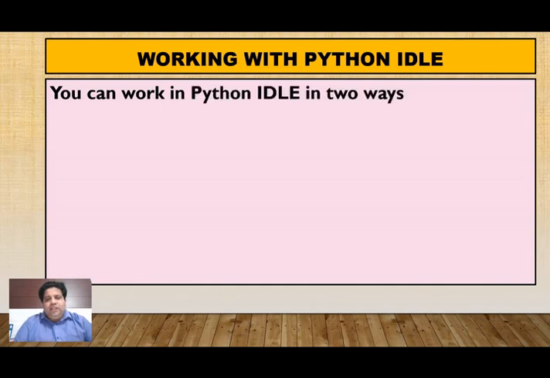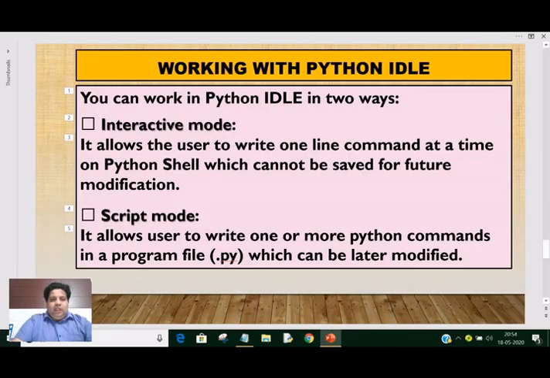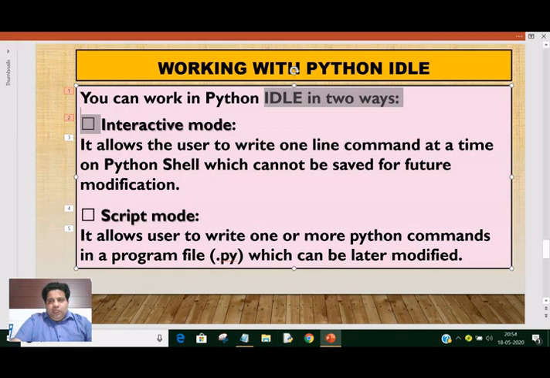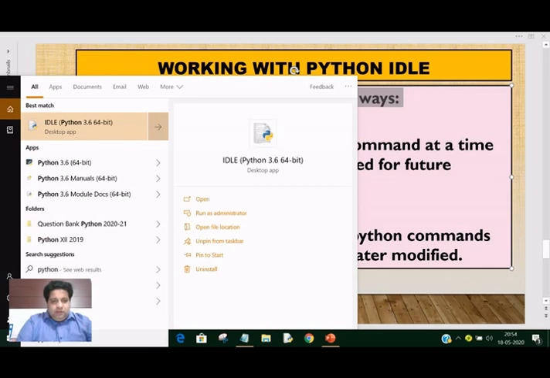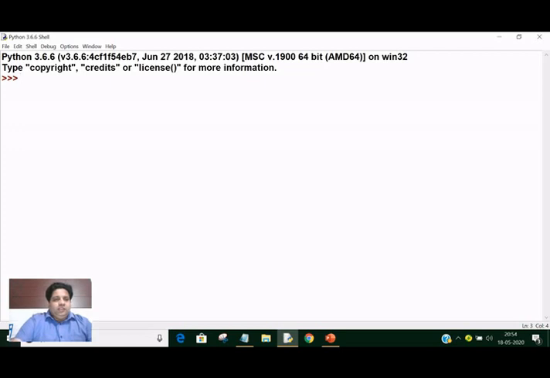Now in Python IDLE you can work in two ways: interactive mode and script mode. So here I will open Python IDLE and discuss how to work in it. See, I have installed Python IDLE. Search for it, open it. This is Python IDLE, in this case Python 3.6.6 version.